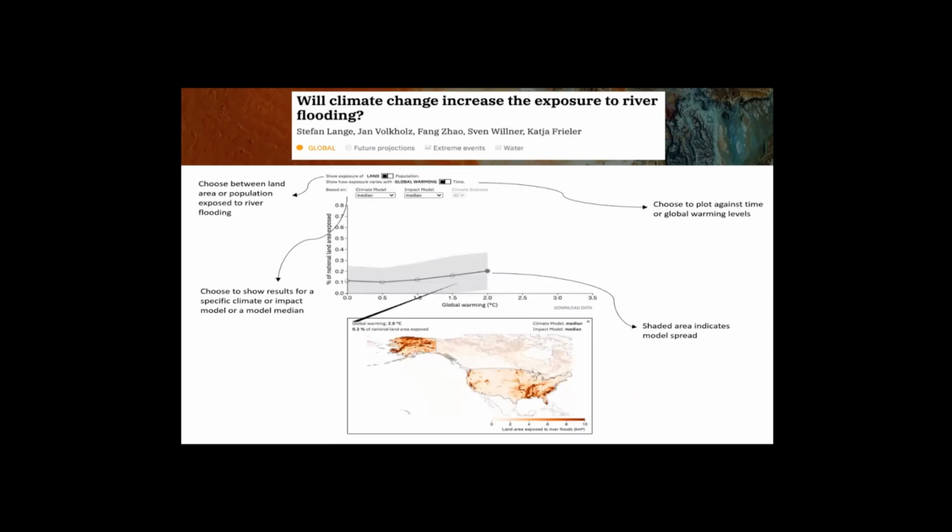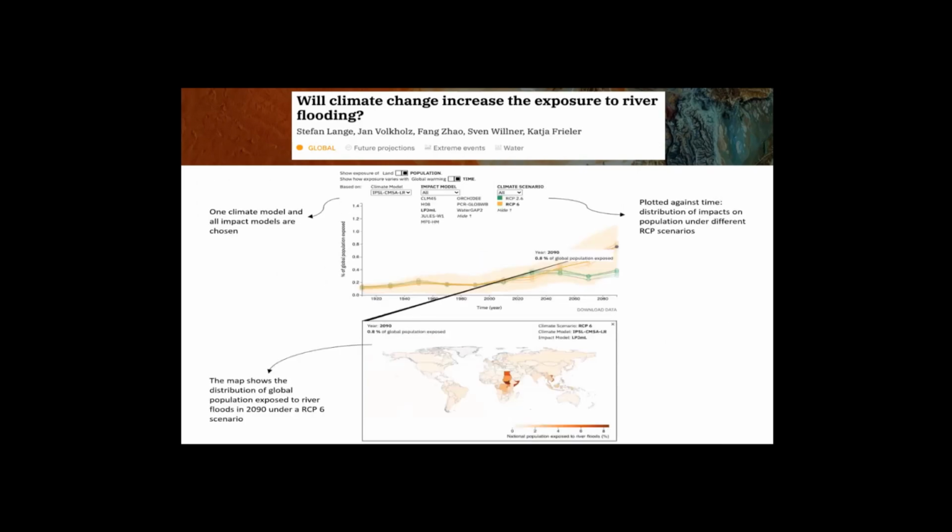And yep, next slide. This is a national level assessment of river floods impact on land area of the United States. As you see, the line plot shows the median values of both the climate models and impact models. So the plot looks a bit different here, but it's also subject to change. What I wanted to show you specifically here is that at a national level, the impacts are presented on the 5x5 grid cells, as you see in the map. Next slide.